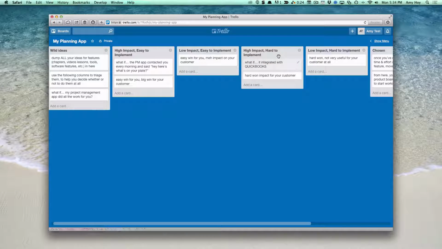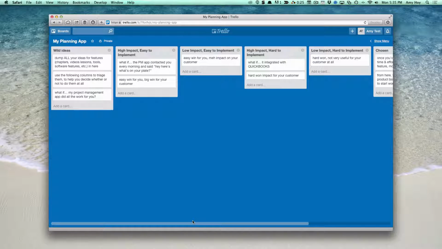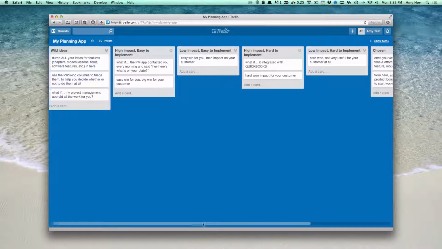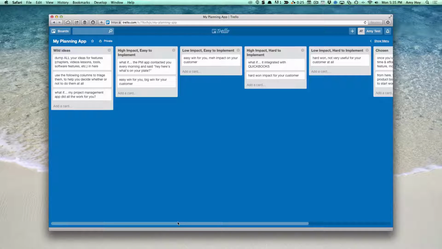So a high impact, hard to implement thing might be an integration or data crunching feature or any other thing like that. Oh, a video component for your book on Just Fucking Shipping. Well, we see where that gets us. Once you've used this matrix to sort out all of your crazy and not so crazy ideas, it can become clear what you need to do to give your customers the result they want.